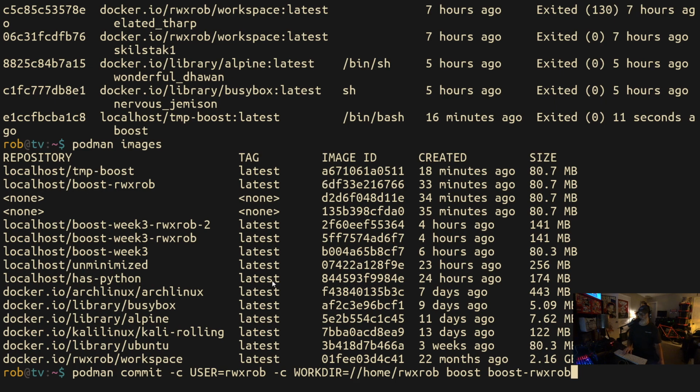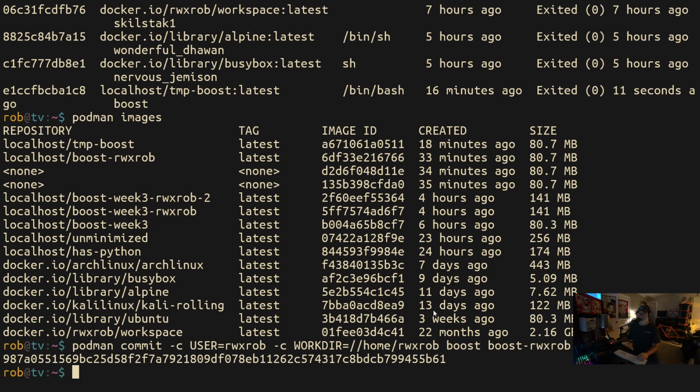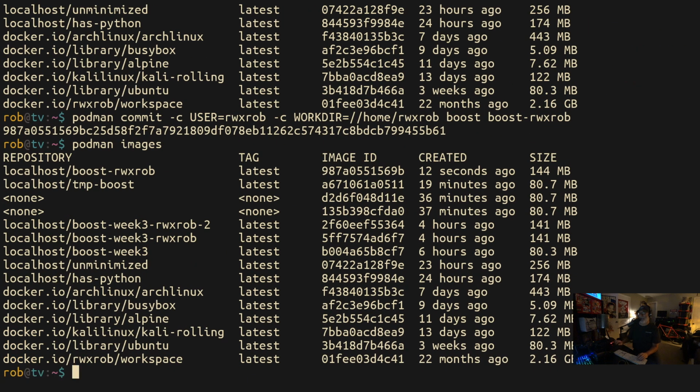Okay, so when we run this, it's going to take a while, considering it's 80 megabytes. I'd be interested to see how big it is. Podman images, because we actually unminimized. Yeah, look at how much bigger, 144.